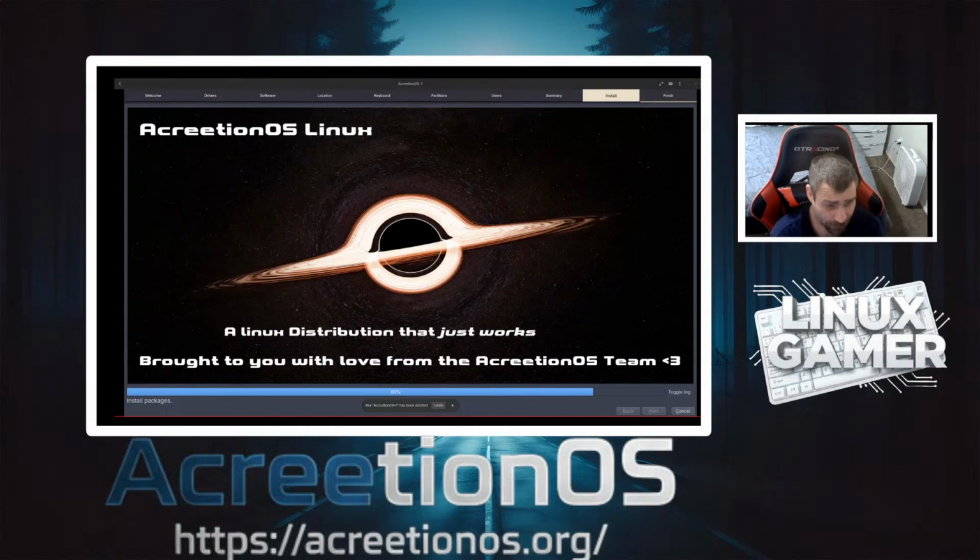Some games don't work on Linux because of the anti-cheat. But there are games that do have anti-cheat with Linux, and they work fine. They work good.